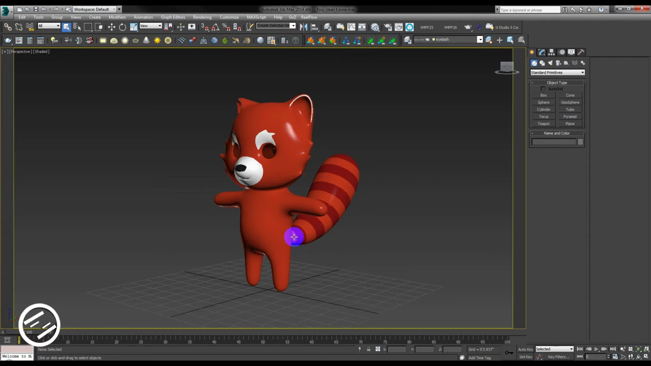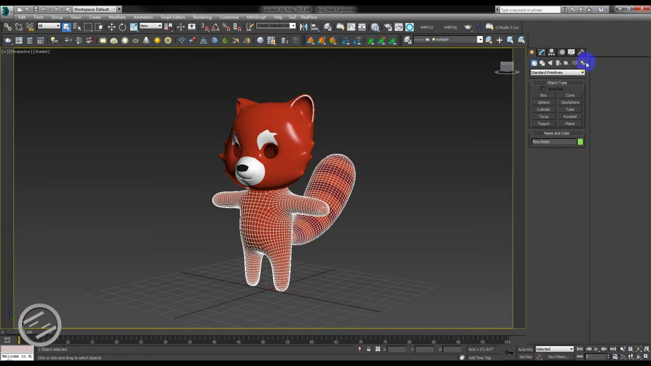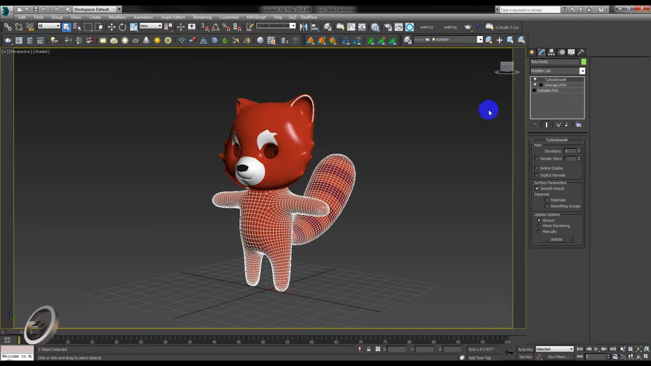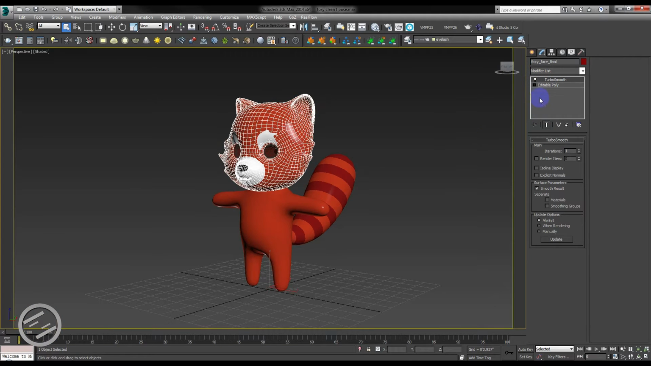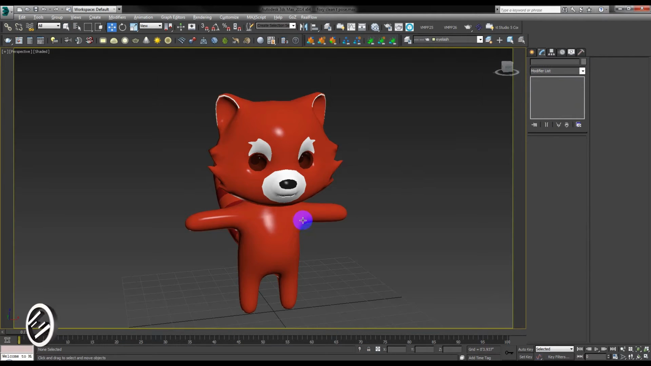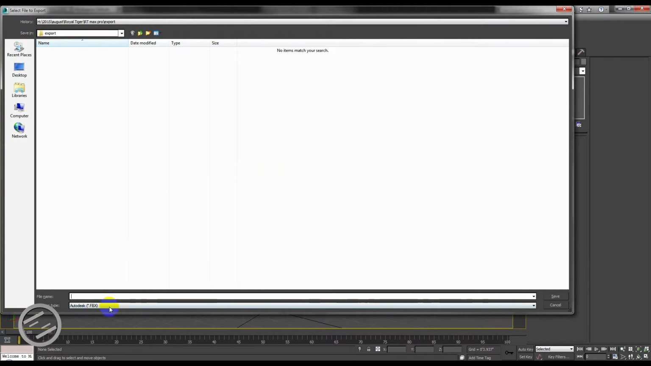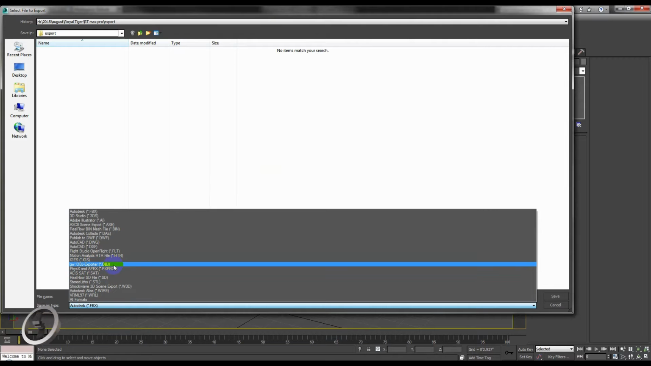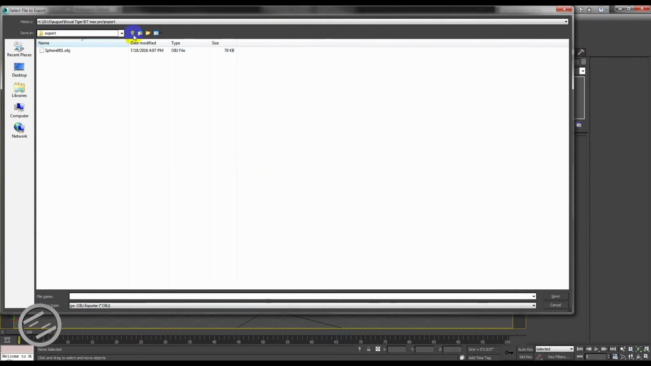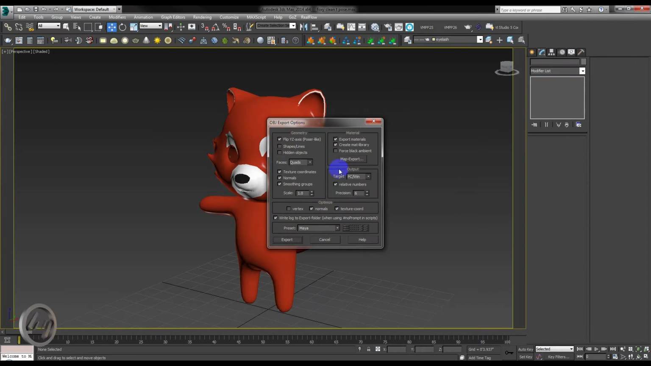The very first thing you'll want to do is remove any turbo smooth modifier from your modifier panel. Then you have to go File, Export. We are going to export it as an OBJ format. Select your desired location where you want the 3D model. In the preset drop down list, choose Maya. Everything else is fine. So now you can export.